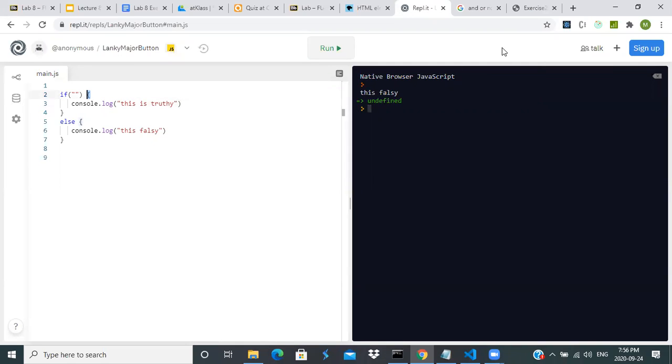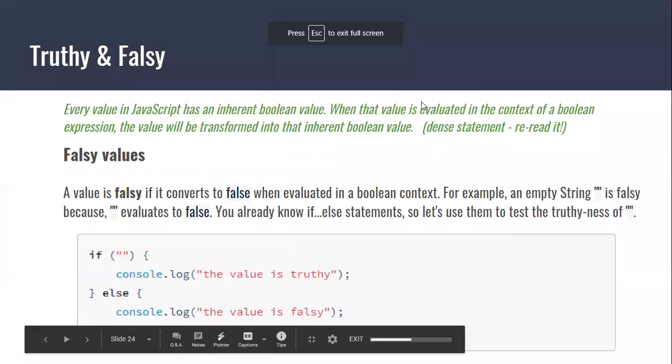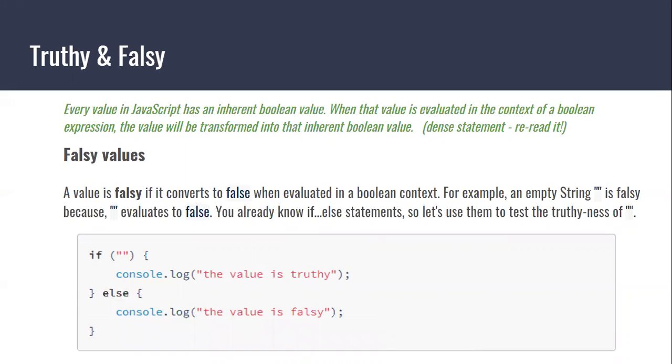Let me see here, somebody had a question. Can you explain what the meaning of that does against the condition? Yes, this is very weird. It's strange. And this is what the slides are going to get into, right? So we've got to go back to this. This is a very quirky thing in JavaScript. It's very strange, truthy and falsy. So reading that dense statement again, every value in JavaScript has an inherent Boolean value. The compiler, like the browser, knows this. So when the value is evaluated in the context of a Boolean expression, it will be transformed into that inherent Boolean value.